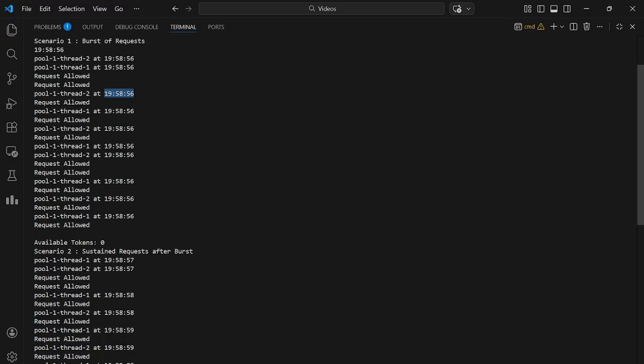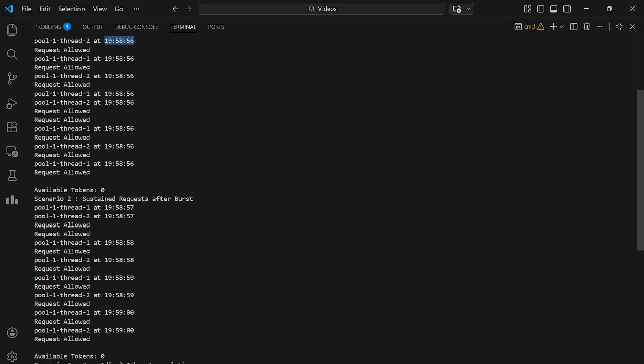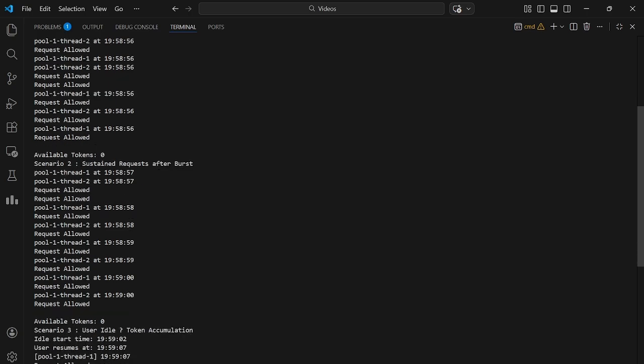Now let's say we have the second scenario, where we will see the sustained requests after the burst. Now the next request which is getting made in this scenario is at 19:58:57. So it is like 1 second after it. So technically our token bucket should have two tokens now, right? So two tokens will get refilled at the time when this request is made, and both of these requests, which are coming simultaneously to our collection server, are getting fulfilled. So both of them are getting allowed.